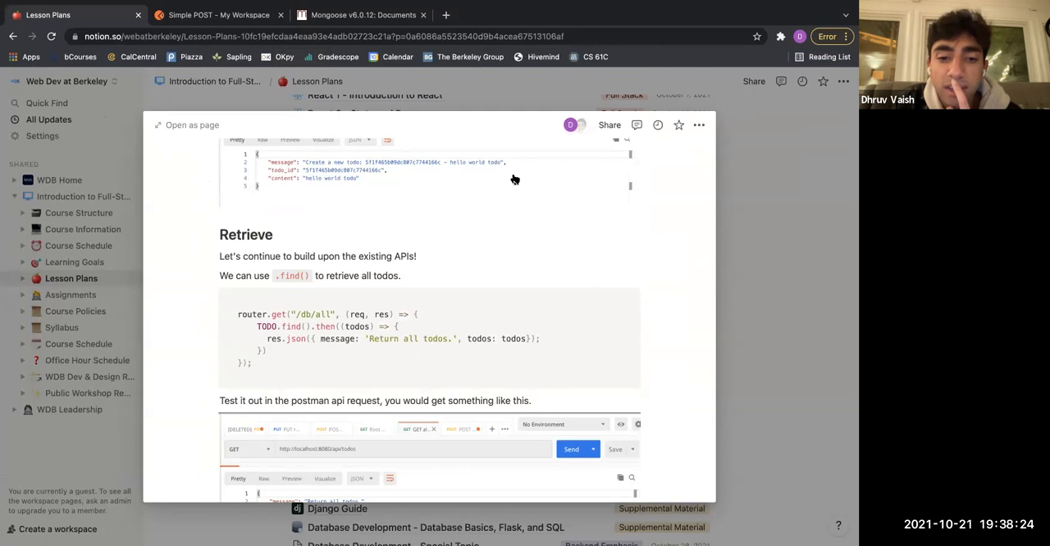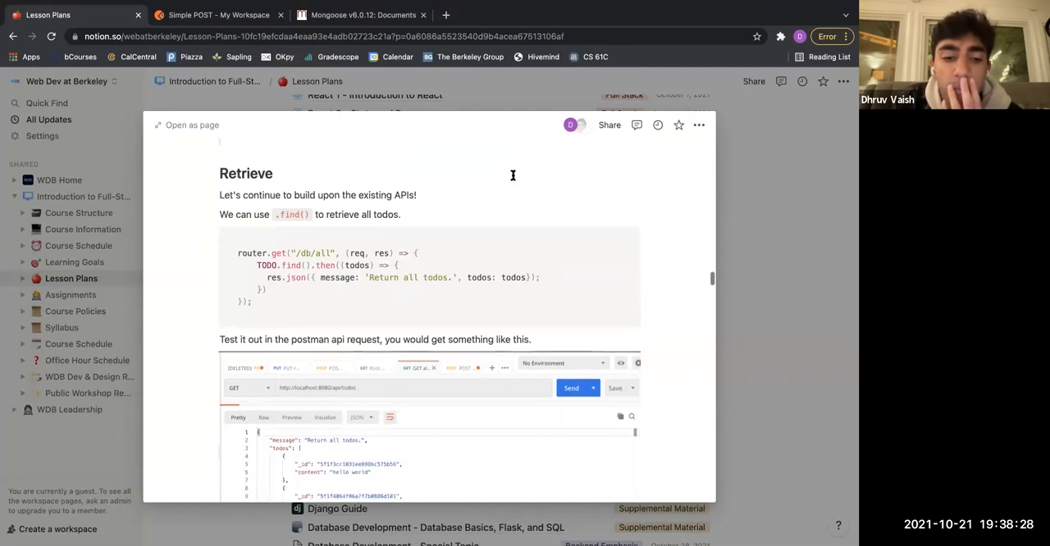Yes, correct. We're getting or retrieving data. For that, we have this find option. This find function basically tells our database to query for what we're looking for. Find with no arguments means that we have no restrictions. So find everything. This will return a list of all of our to-dos.